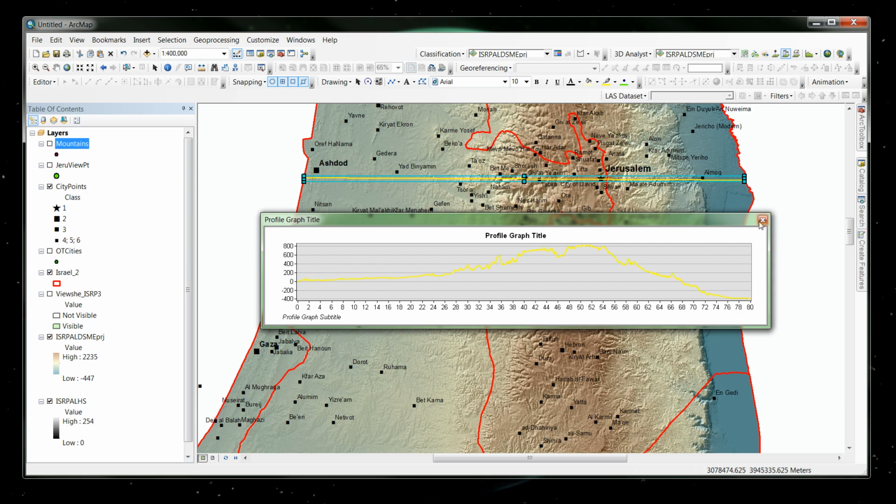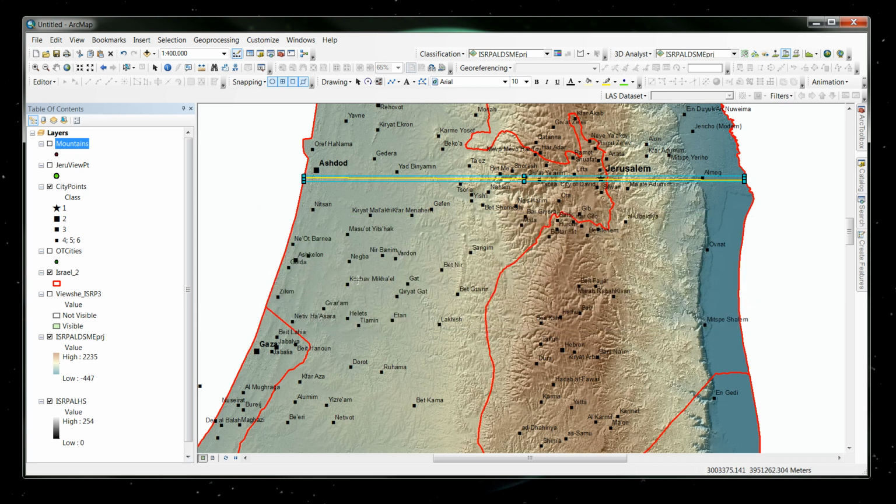All right? So that's a profile across the midsection of Israel. So we come up the plain right here, the coastal plain, and then we get into the Judean hills or Judean mountains. And then when we get to Jerusalem and head down to the Jordan River, we drop really fast. We drop like a rock. All right? So that's what that looks like.